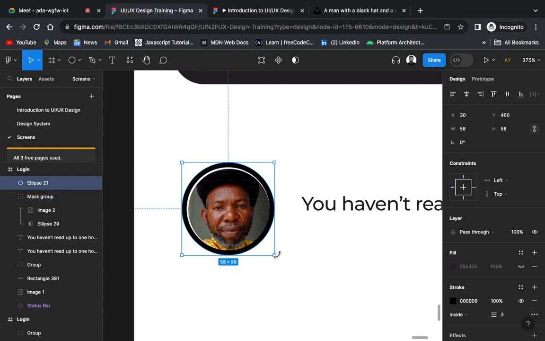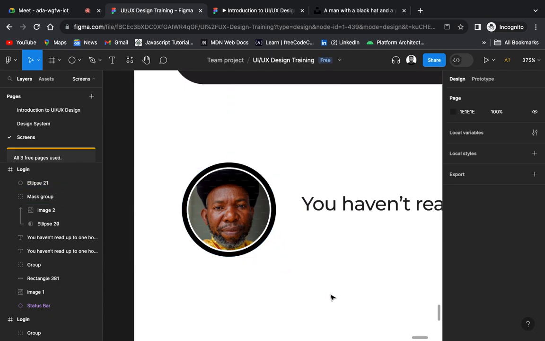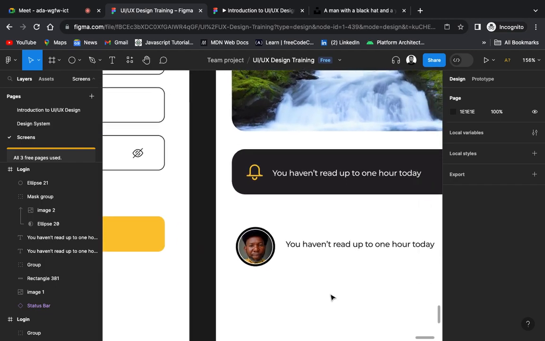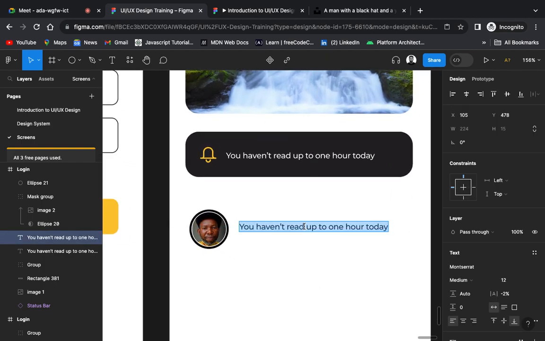Okay, so let me do something like this. Nice. So having something like this makes sense, right? So then in front of it, we now want to write, because this man is looking old, we can name him Nwachukwu Callistus Obinna. A perfect name, right?